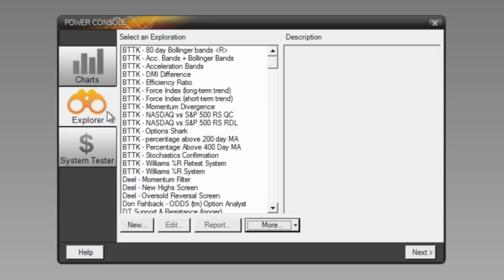In this training demonstration, we're going to use MetaStock's cross and moving average formula function to create a custom exploration that will identify when a 50-period exponential moving average has crossed a 200-period exponential moving average. We start in the Power Console in the Explorer section.